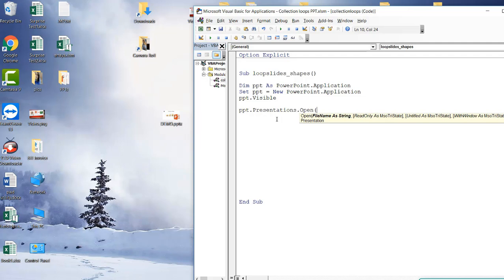Obviously, we also use this Open method in Workbooks.Open to open Excel. The same way, remember that when you have to open any PPT, any PowerPoint, using Excel VBA, you just use Presentations.Open and then press Ctrl+V to paste the complete path, and that's how your PPT will get opened.